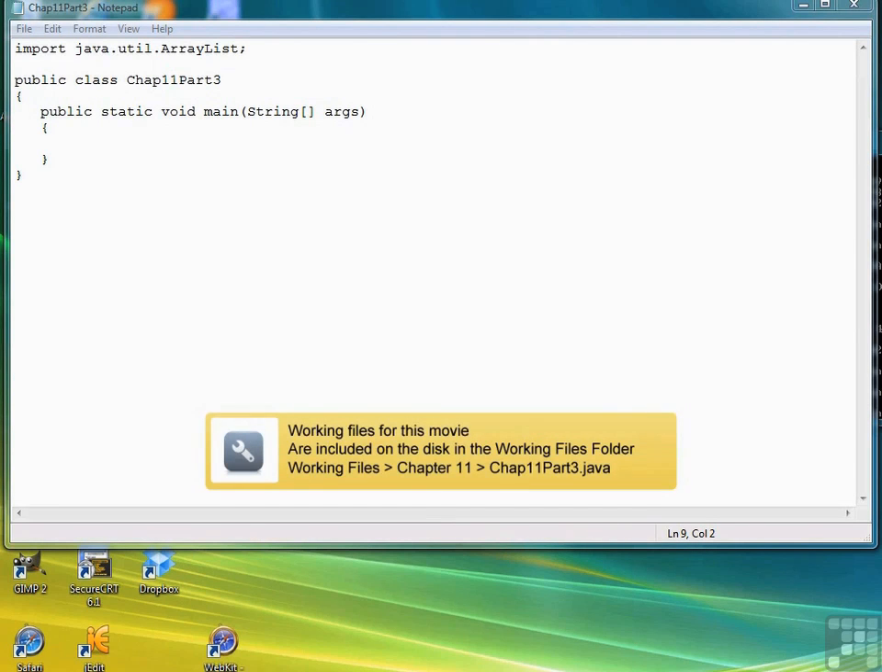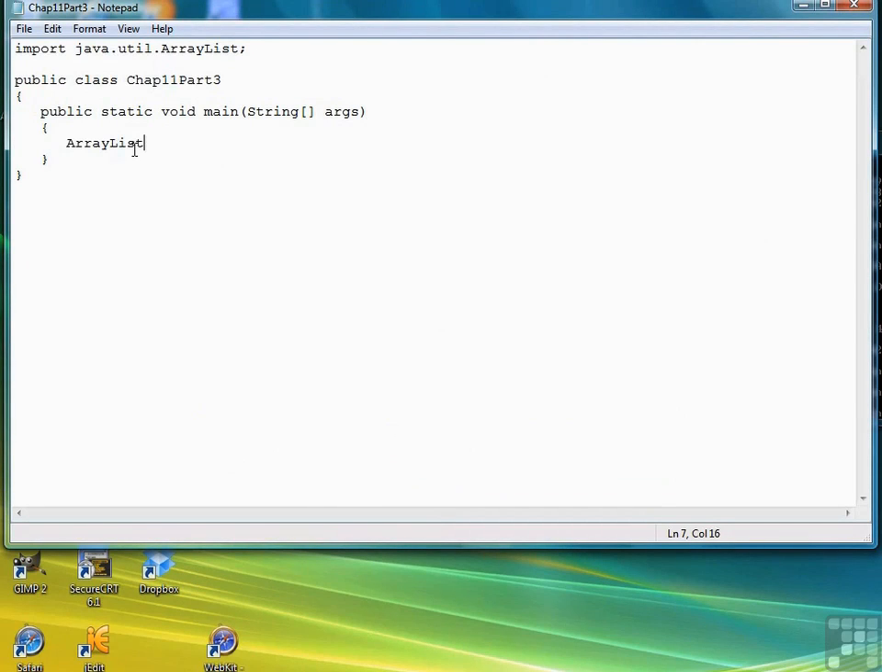In this lesson, we're going to learn how to add items to an array list. Let's start off by first creating the array list. We'll work with another integer array list again. We're going to call it numbers, and we call the constructor as such.